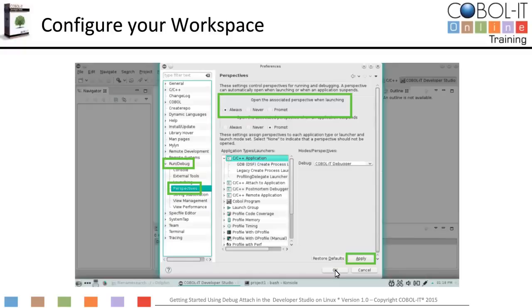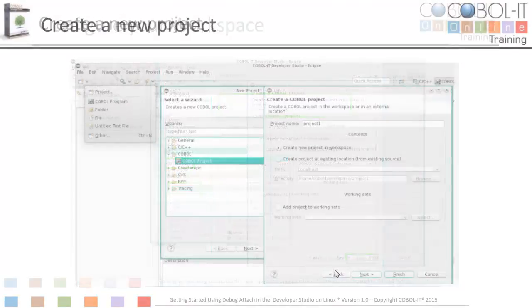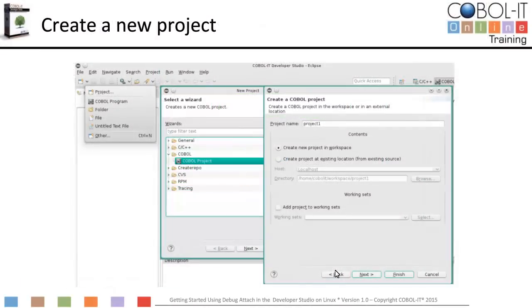Now, we must create a new COBOL project. To open the new project wizard, select File from the main menu bar. Then, select New from the drop-down menu, and Project from the subsequent drop-down menu. Expand the COBOL option, and select COBOL Project. Click the Next button at the bottom of the dialog screen to continue.